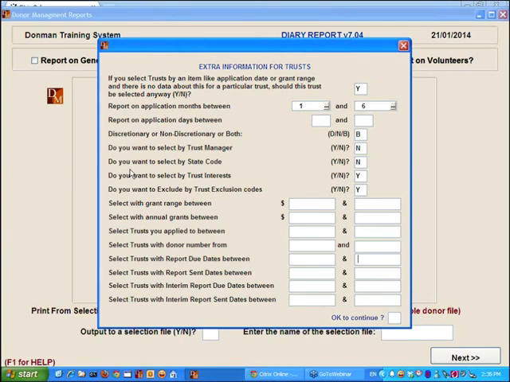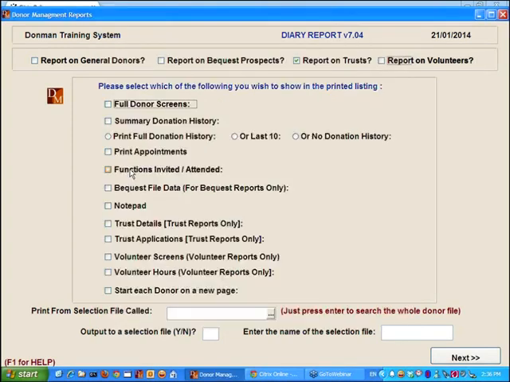So that's what we can do with these last ones. We can look at when the final report or the interim report is due or when it's been sent. I'm going to ignore those for the moment. And like with Andrew, we can now choose what information we want. I'll say I want the full donor screens. I'll say we want the trust details and any applications that we've made to them. I'll start on a new page.